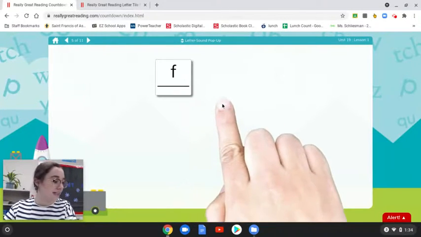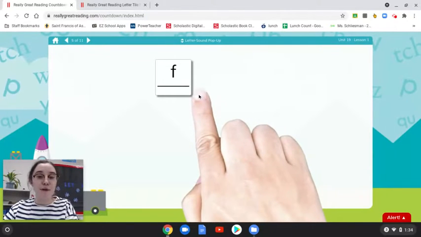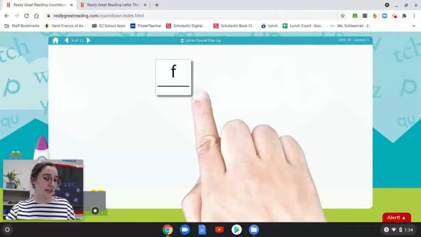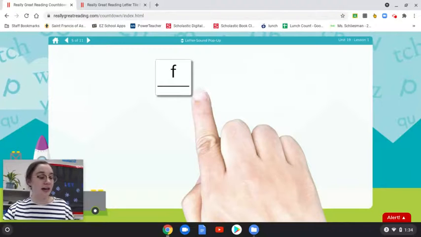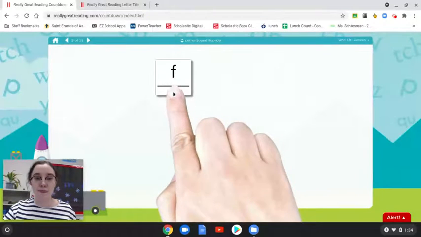Good. Now in our next game, the letter is going to pop up on the screen. We are going to see if we can just look quickly and say the sound of that letter. Okay, when we see the letter pop up, we're going to say it as quickly as possible. Remember, it's important to still say the correct sound rather than to just be fast. So let's say them together as they pop up. Ready for our first one?